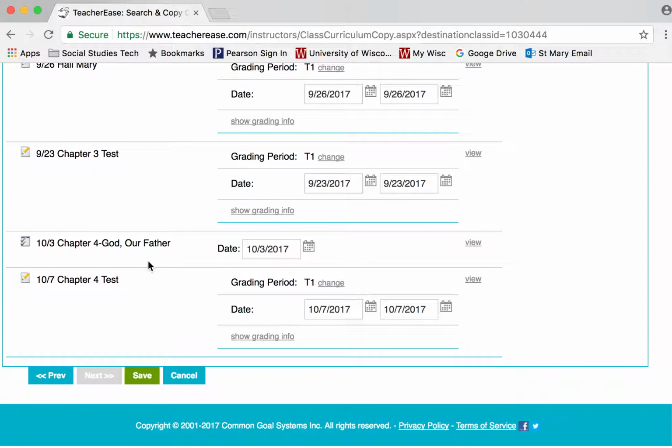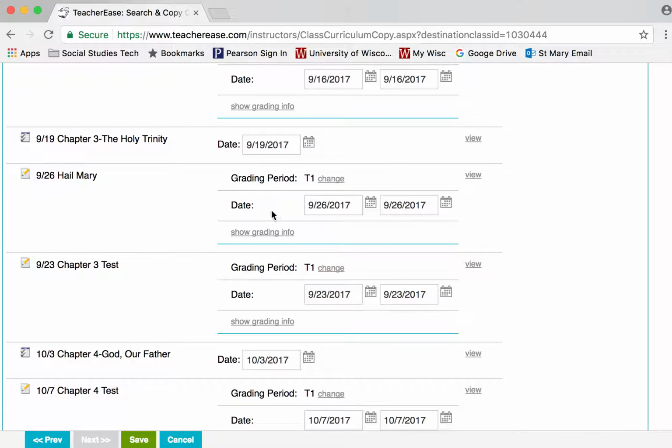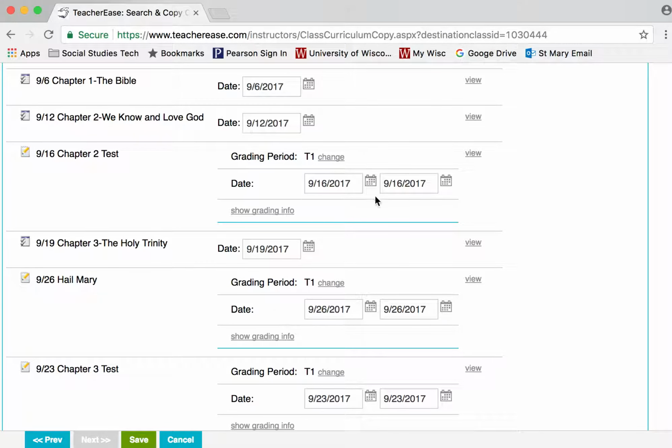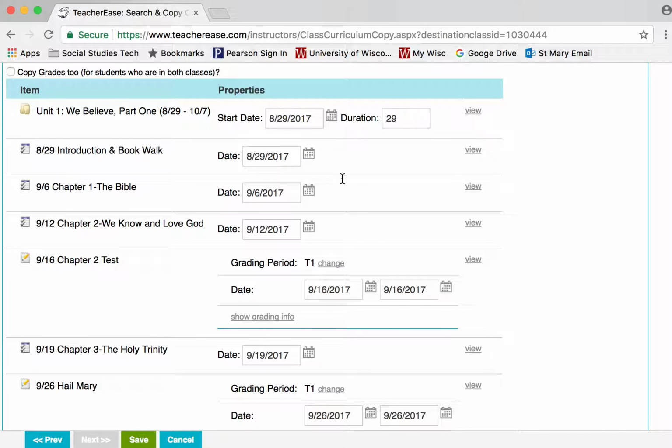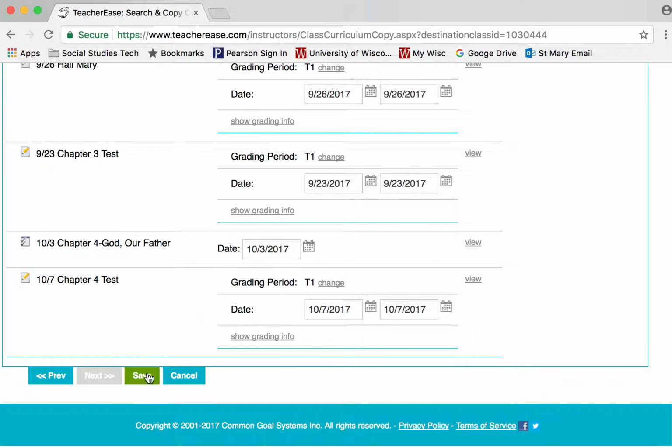You can see everything is in here. It still has all of the dates, so keep in mind that it does come with the dates. So if your dates are going to change, keep that in mind. Maybe you don't want to copy over everything. It's really kind of up to you. And then you can hit save, and that'll transfer everything you did last year into this year.